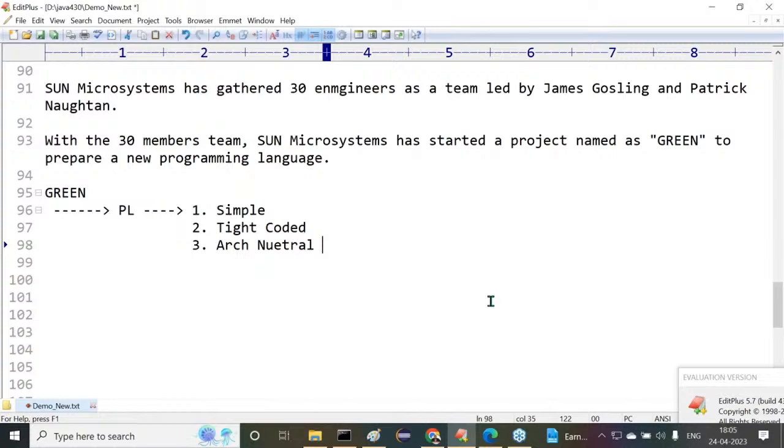Still, they did not start to prepare the new programming language. Still, they're in the analysis part. A team was formed, they gathered, they started a project. Inside this, they want to see on paper what features they want to implement. Finally, they identified three features they want to provide. First one is simple. Next one is tight coded. Next one is architectural neutral programming language. Now we are going to elaborate.